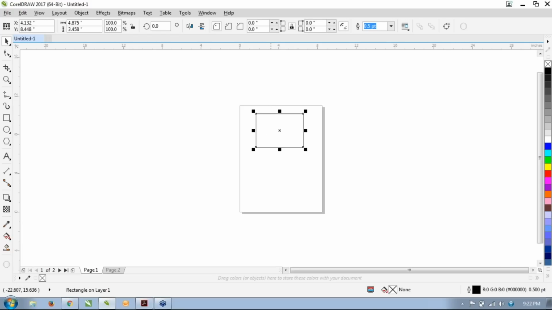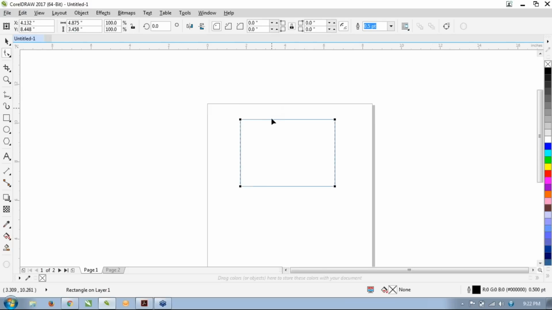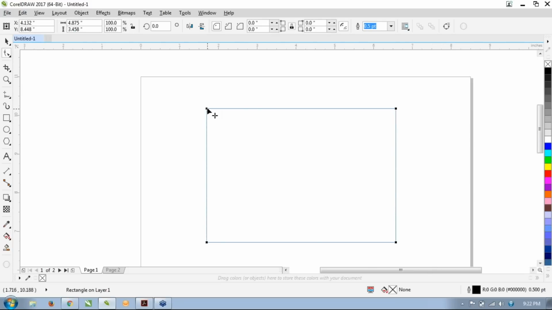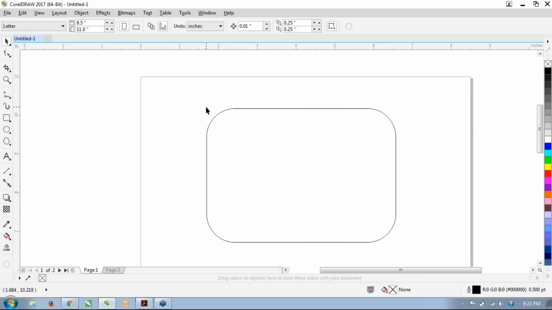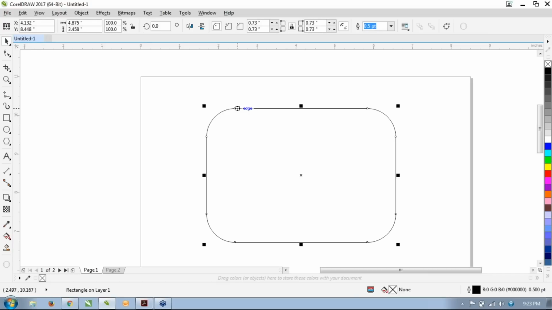So if we have that selected and we hit the shape tool, you zoom in here, you click on one of these nodes and then you move it, what that does is it actually makes the corners rounded. And that may not be what I want. And it might be, and that's fine, but that's not what I want in this case. What I want to be able to do is actually manipulate the entire rectangle so that I can make it a whole new shape. So let's undo that.